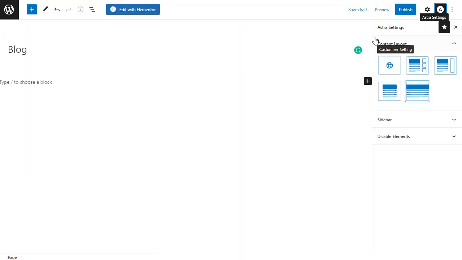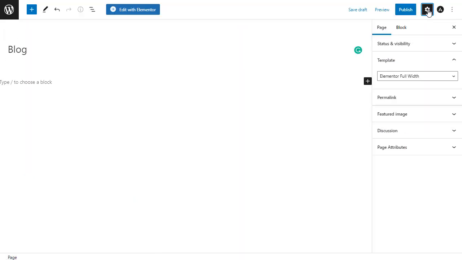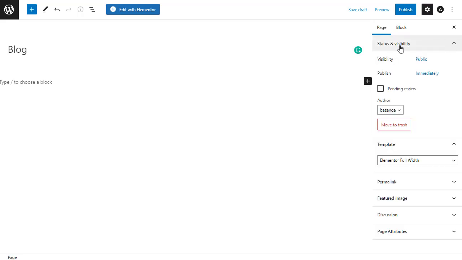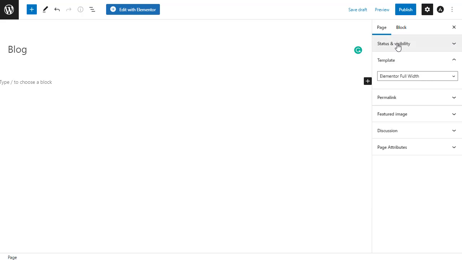So going back in here, inside the WordPress settings, Elementor settings, now you don't really need to touch this status and visibility. You'll get to understand how to use some of these other parts as you interact with WordPress more. Right now, I'm just showing you the most important parts you need to create and set up your web page to make it ready to use Elementor properly.